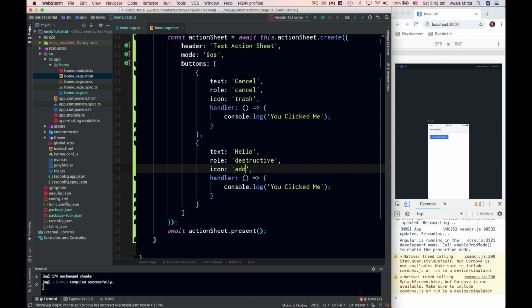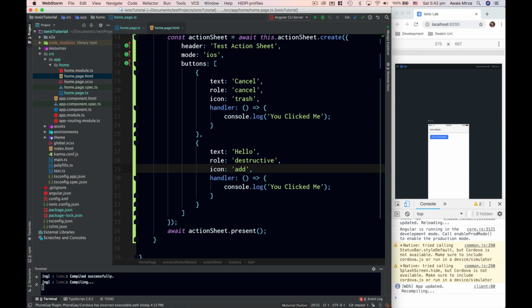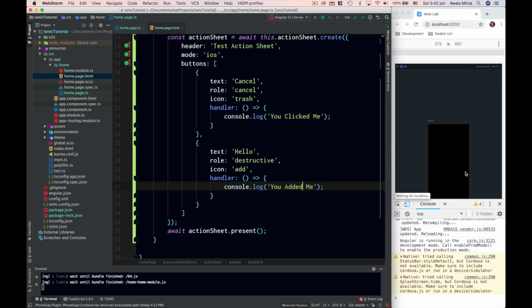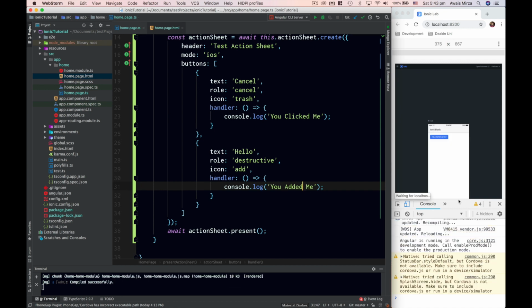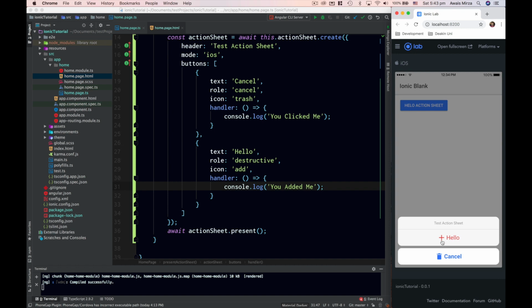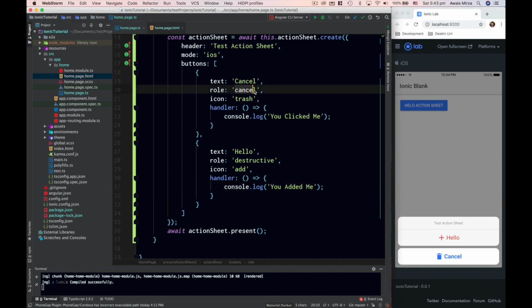Icon, we can say add. I'm going to save the file, and here I'll say "you added me." Okay, I'm going to save the file again, and let's take a look: do we get two buttons now? If I click on this button to close the console, and I click on this, now we get this button hello and a cancel. So here we defined a role that has this cancel, so it will go down.